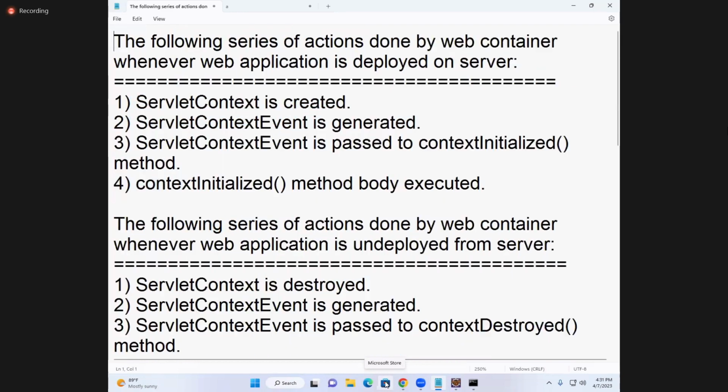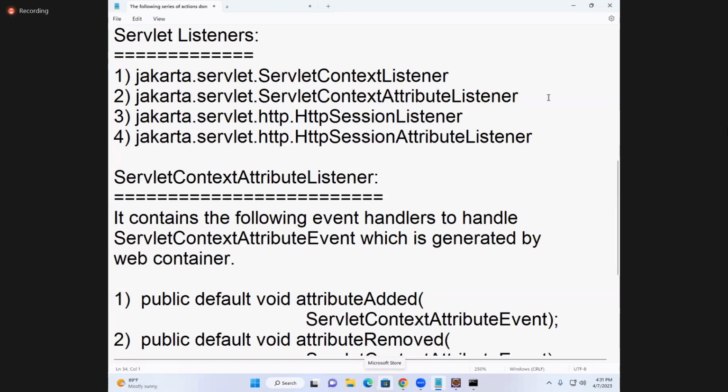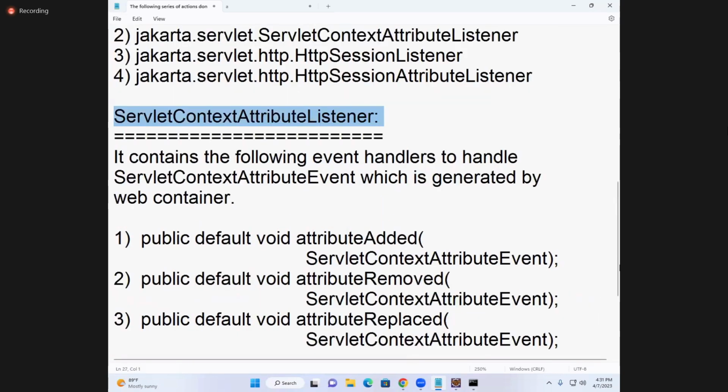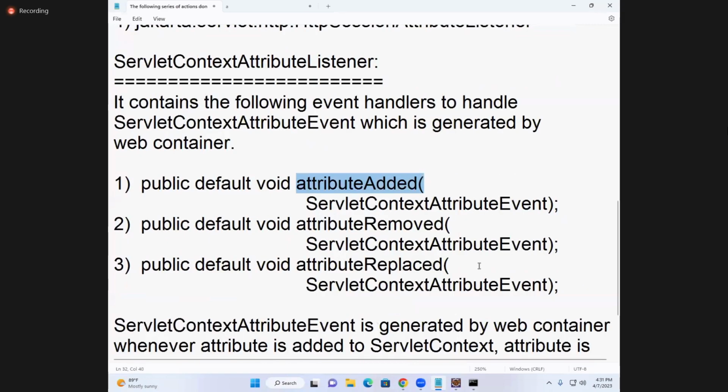Now, that is the program you studied yesterday. Today you are learning this one. What I have given, see, is also an event listener. This is also an interface. In this interface, 3 methods are there: attributeAdded, attributeRemoved, attributeReplaced. Now, which event? ServletContextAttributeEvent. When is it generated? Whenever an attribute is added, removed, or replaced.